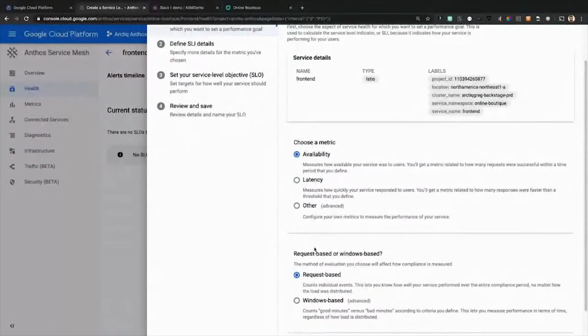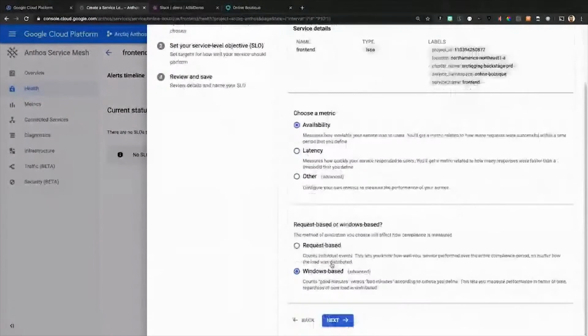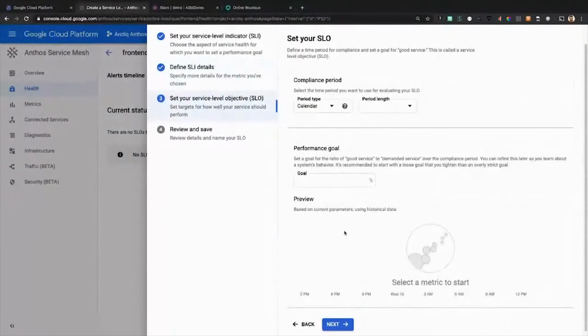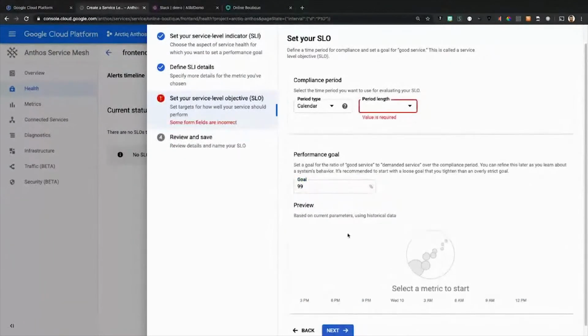So here I will use availability on a window-based period. And I would say that I want 99% of good periods. And my performance goal here will also be 99% over a day.